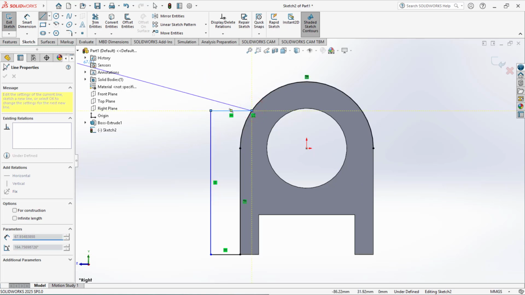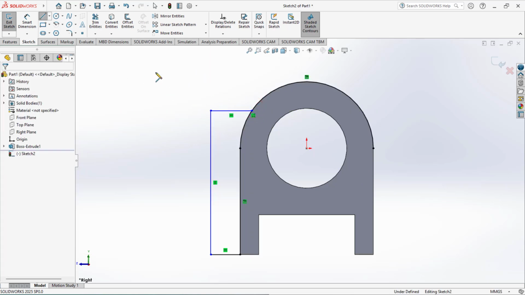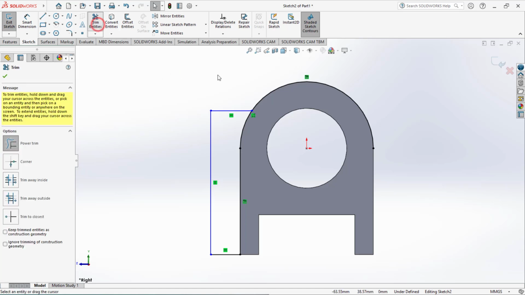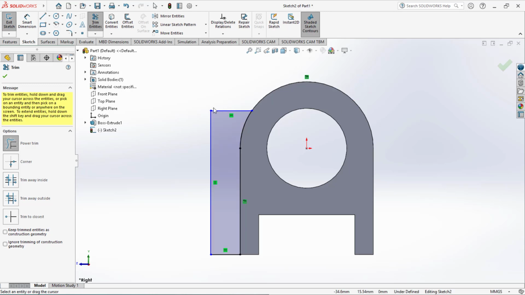Now trim the unwanted entities. Select the Trim tool and ensure the Power Trim option is selected. Now trim this arc entity. Now you see the sketch looks like a closed sketch.